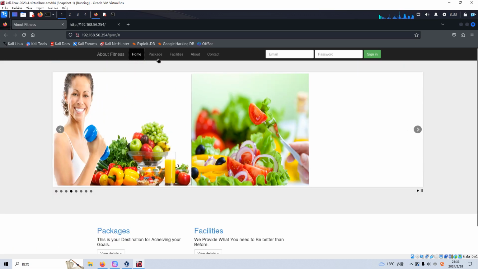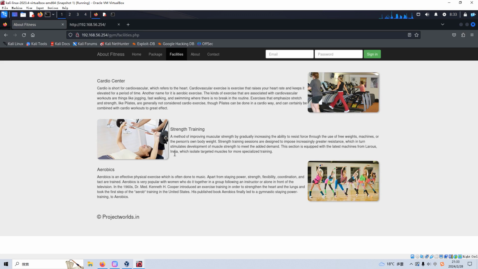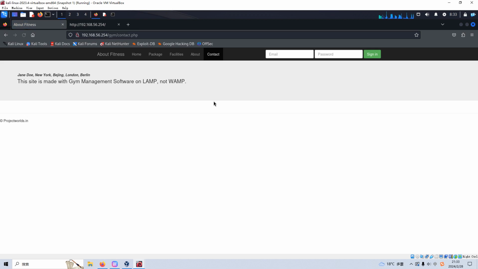For example, home, package. Nothing interesting, right? Facilities. About, contact. Of course, here there is a login panel. At this moment, we don't have any email and password. So maybe we do not need to try anything, right? For this panel.